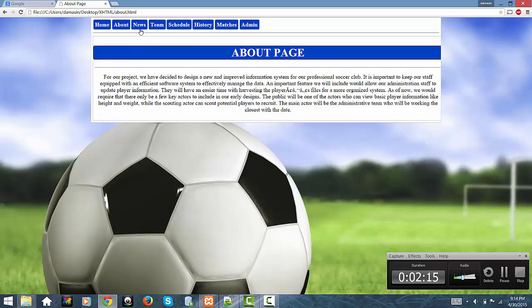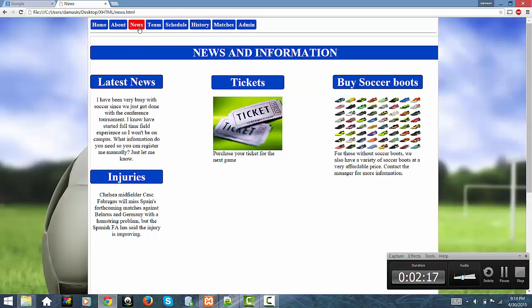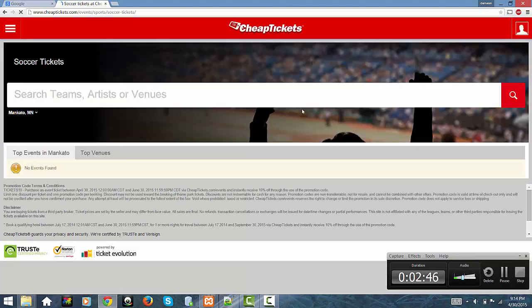And then the news page helps to share information with the general public or with the parents of the students of the team. It helps them to see information about who's injured or the latest news, and purchase tickets for upcoming games. For instance, you click this, it takes you to a page that sells tickets.